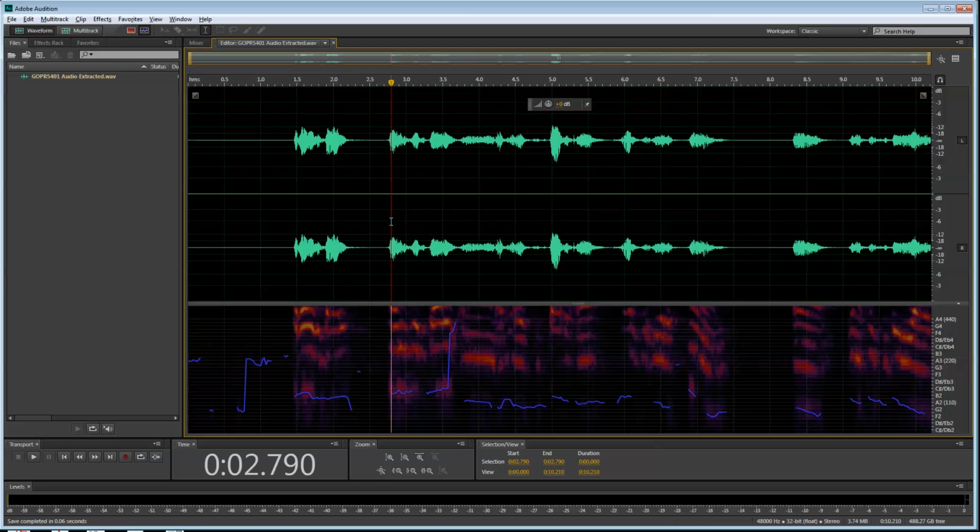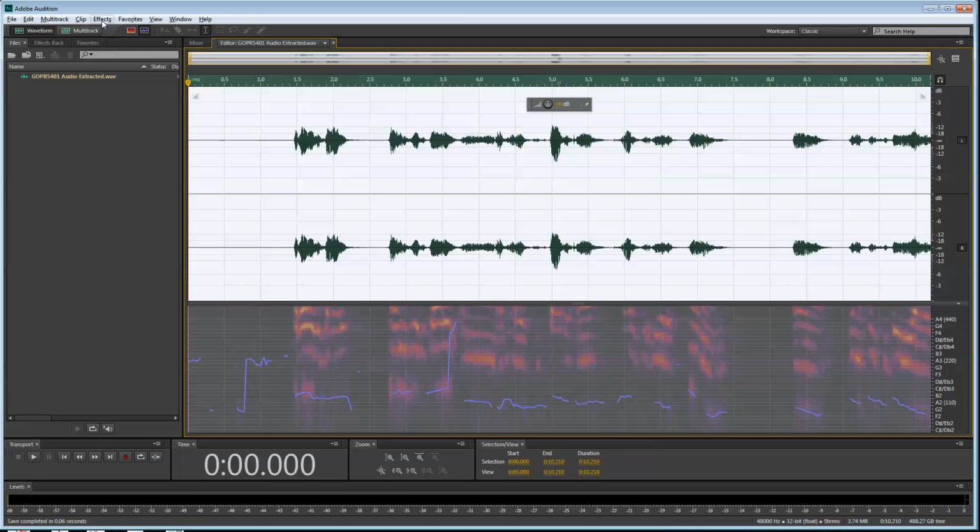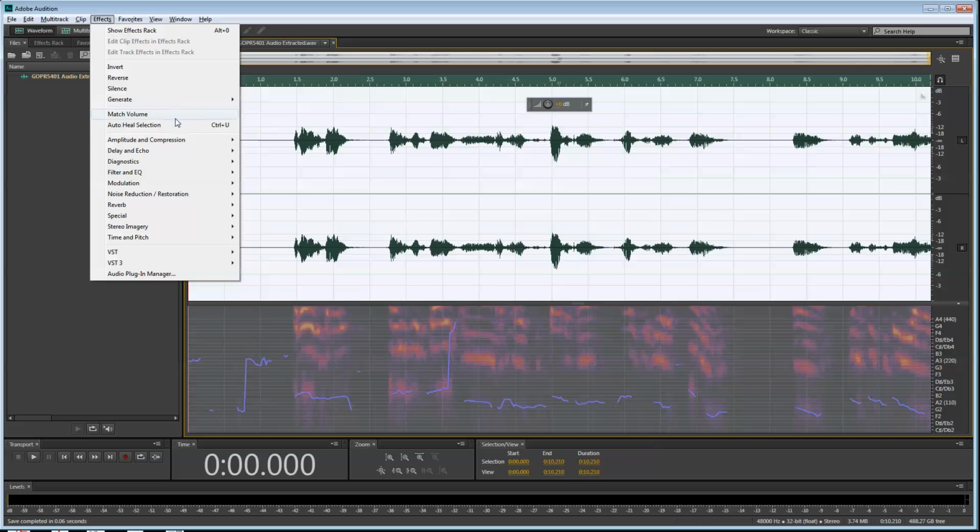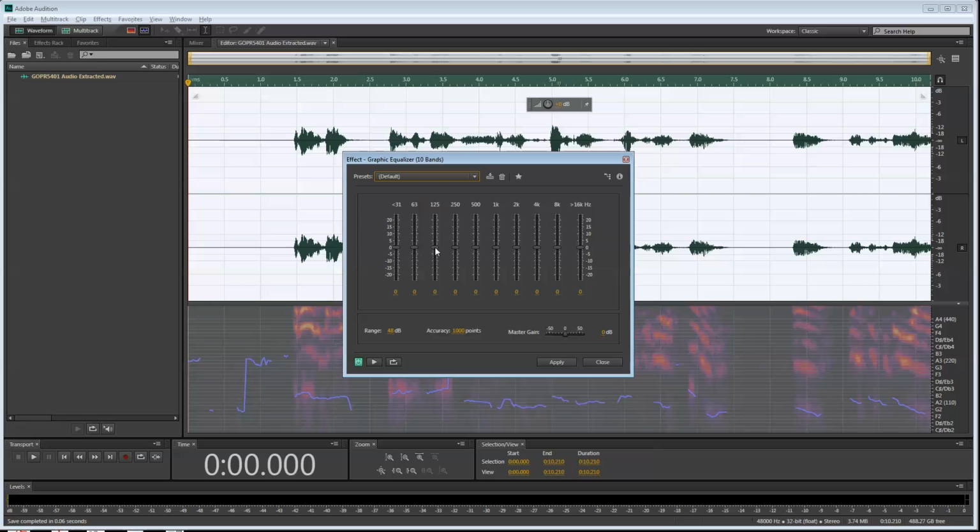Control A, let's select it all. You might go to effects, and I'm going to go to filter and EQ, I think, and I'm going to go to graphic EQ. Let's just do 10 bands. Let's just try this and see if we might be able to pump me up just a little bit so I don't sound quite so thin and tinny now.